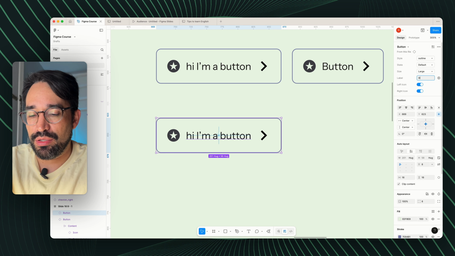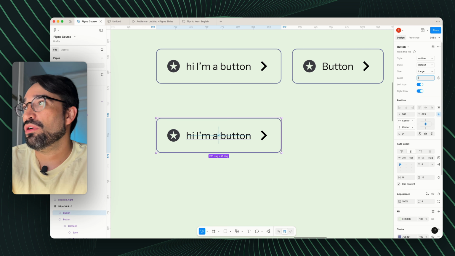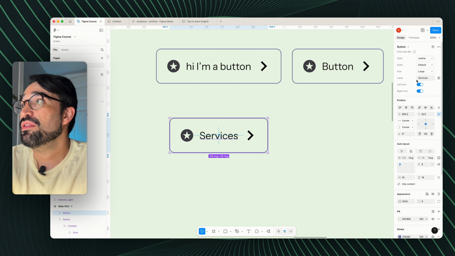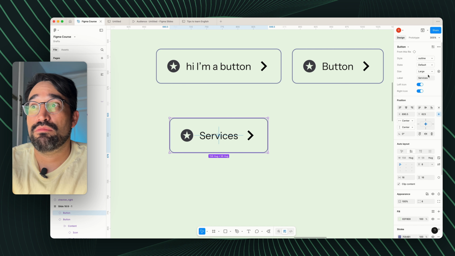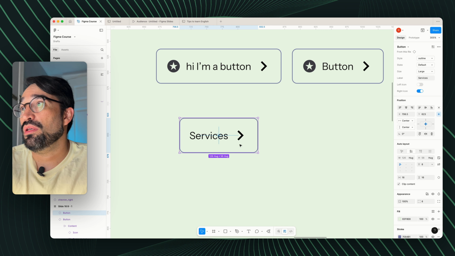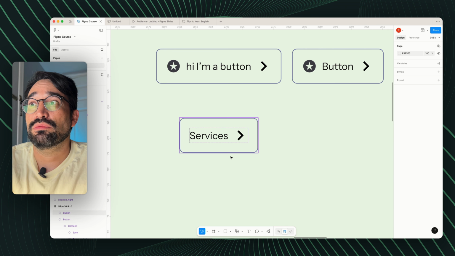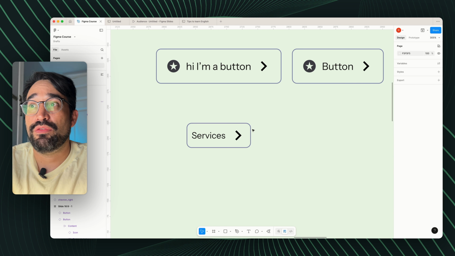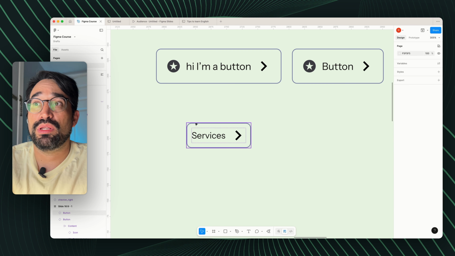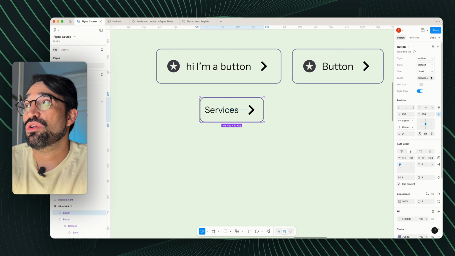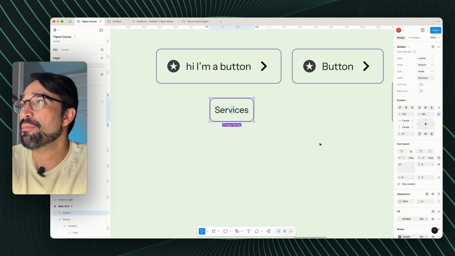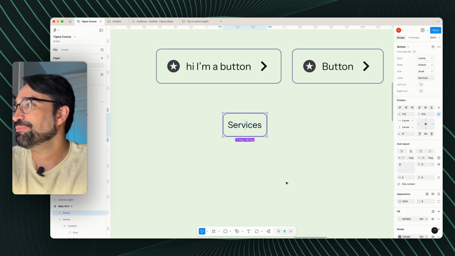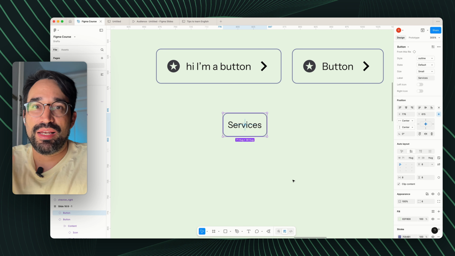Then you say, okay, this is my home page, or, I don't know, services button, and I want this to have only one icon. You can do it like that. You can change the size if you want to, and you can do all of this with just toggles. Okay, so without any further ado, let's jump into it.